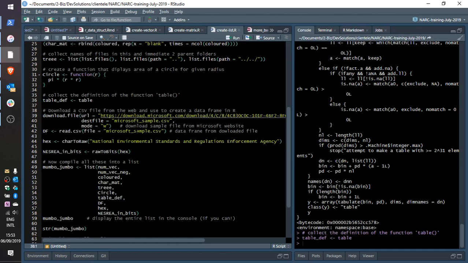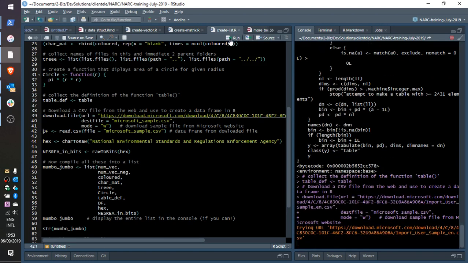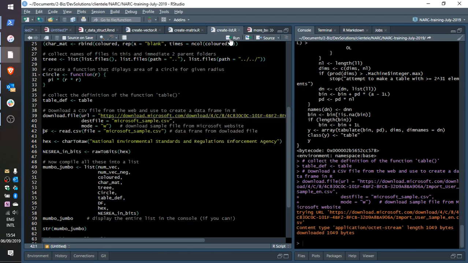Now download a CSV file. I hope this will work for me. Download a CSV file from the web and use it to create a data frame in R. So let me just pray it works. Trying URL. So it has downloaded the file. This download.file will go to this URL and download it into this file, which I call Microsoft_sample.csv.